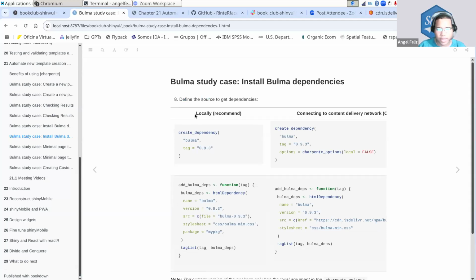Basically, you have two alternatives. You can install the dependencies locally. That's the recommended way, unless you have too many dependencies. In this case, it's a lightweight dependency. It's just two files, the minimized, minimal version of the CSS and the minimal version of the JavaScript in both cases.